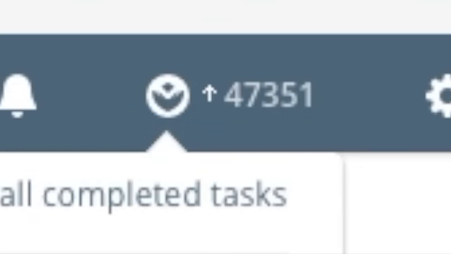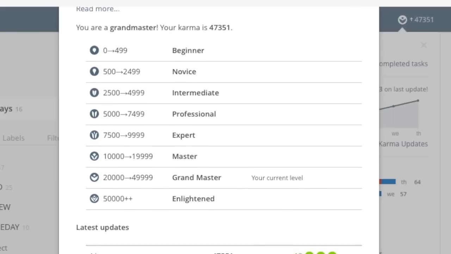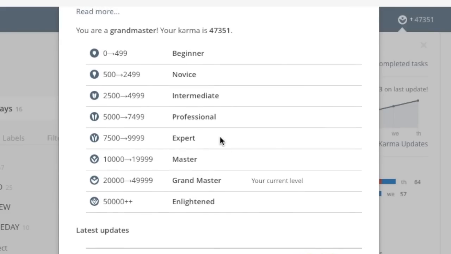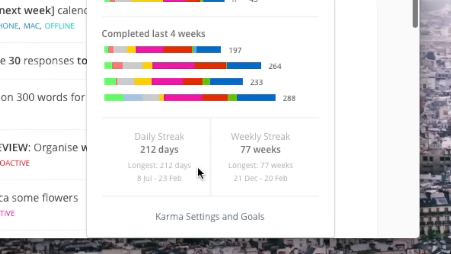So at the moment, my Todoist Karma is at 23,000 completed tasks. I'm almost at the enlightened stage as well, which is pretty decent. So that will be pretty exciting when that gets unlocked. And I've got myself a 77-week streak so far, and also a daily streak of 2 days. So at the moment, I'm really enjoying my Todoist experience.